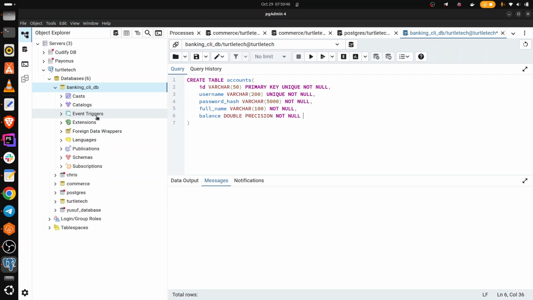We could decide to set maybe default balance, maybe something like default and then put 0, but we'll allow the application layer to handle that. Maybe we might want to preload an initial balance for the user, but let's make it compulsory so that you have to supply a balance.